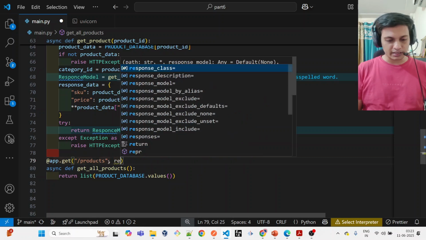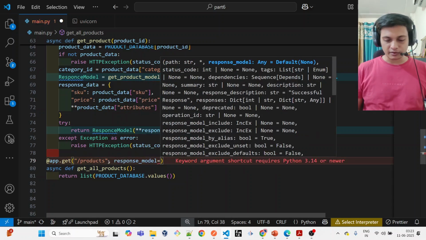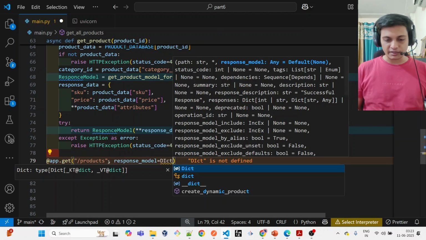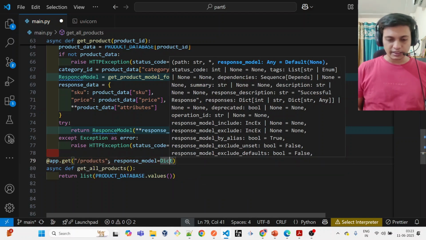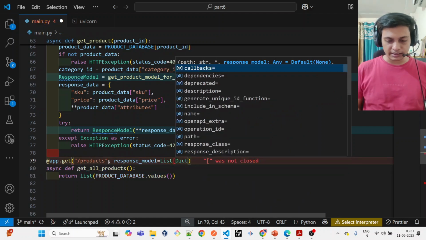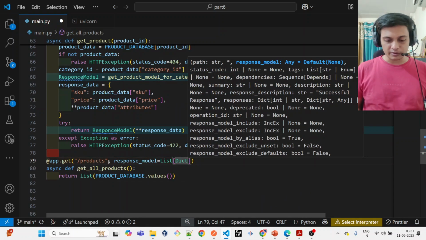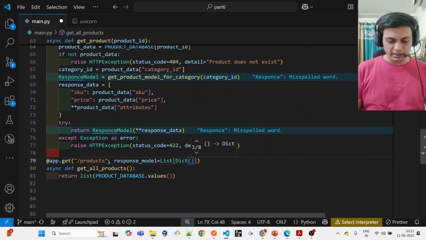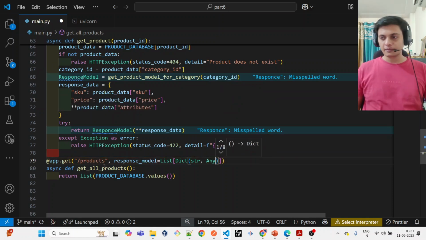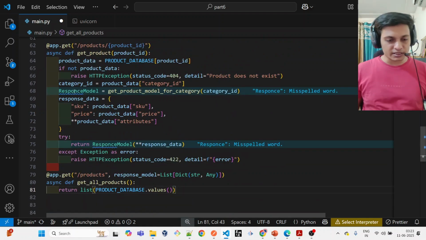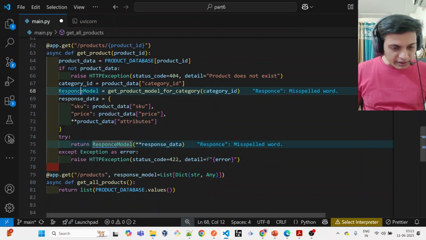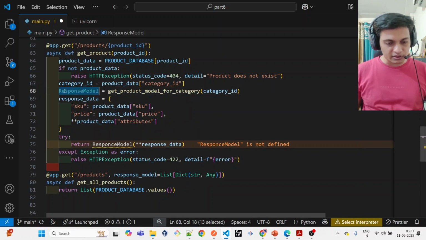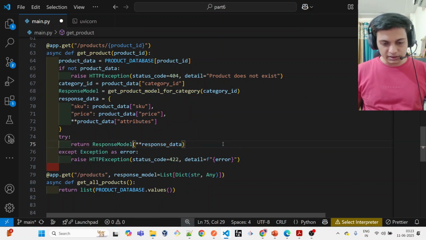Okay, I need to add the response model as well. Response model, and here it will be a dictionary. Actually there will be multiple components, so it will be a list, and this dict will contain the first key as a str and the value can be any. Okay, I guess we have completed the complete post and get request. I misspelled a word, I need to use s here. This response model will be used in here. So okay, all the spellings are correct.